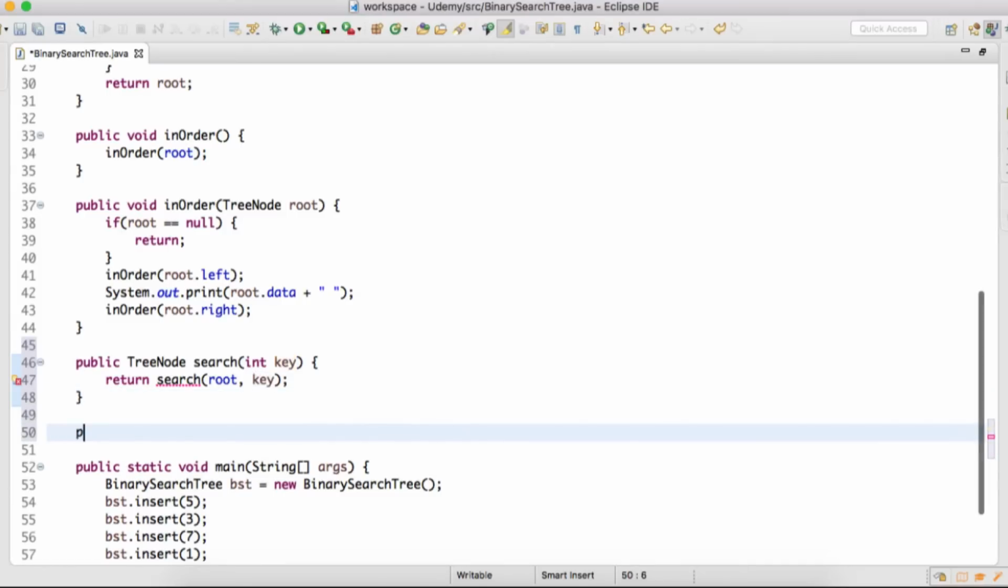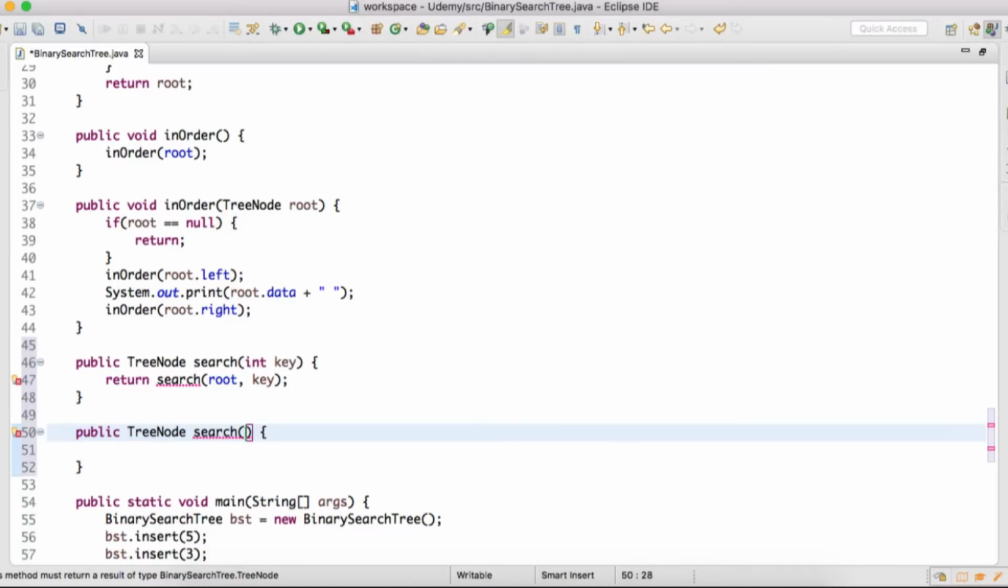And we'll create one more method, whose demonstration we actually saw in our previous tutorial. The name of the method is search. It will have two parameters. One would be the root of the binary search tree and the other would be the key which you want to search.